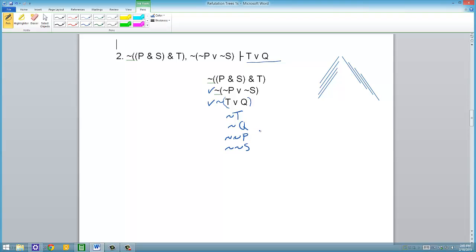Do we have any more that are non-branching? Well, the answer is yes, because now these two, the double negations, are non-branching. So now we can go ahead and go P and S, right? Check, check. Okay, so then we have one last formula to operate on, and that's going to be a branching rule. So anytime we draw a branch, that's saying or, right? So now we've got, it's not the case that P and S, or it's not the case that T.